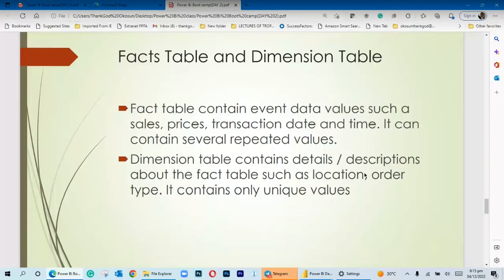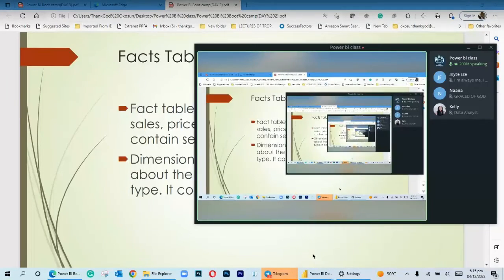Choma, is this clearer now? Do you understand it better? Choma, can you hear me? You understand the difference between fact table and dimension table?